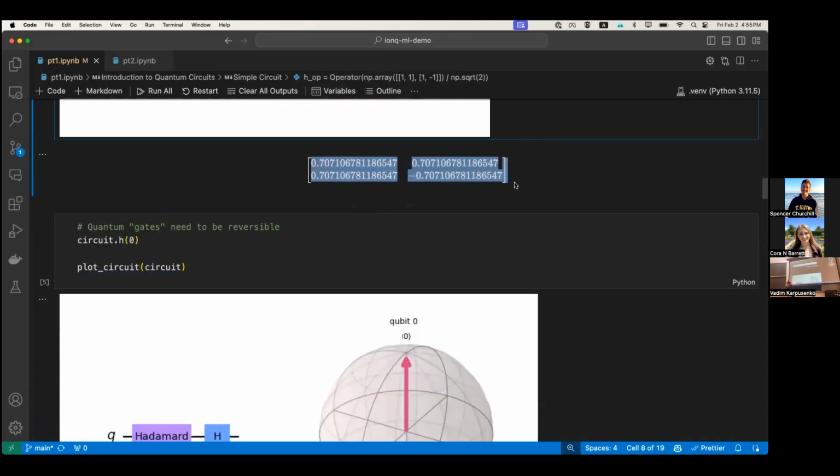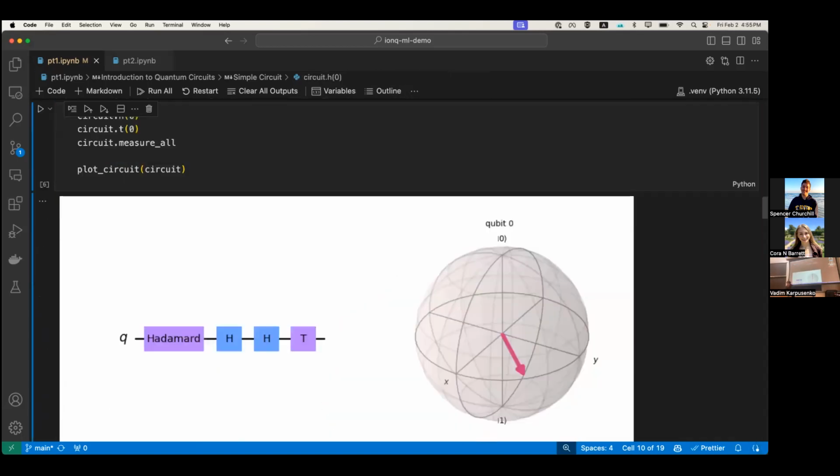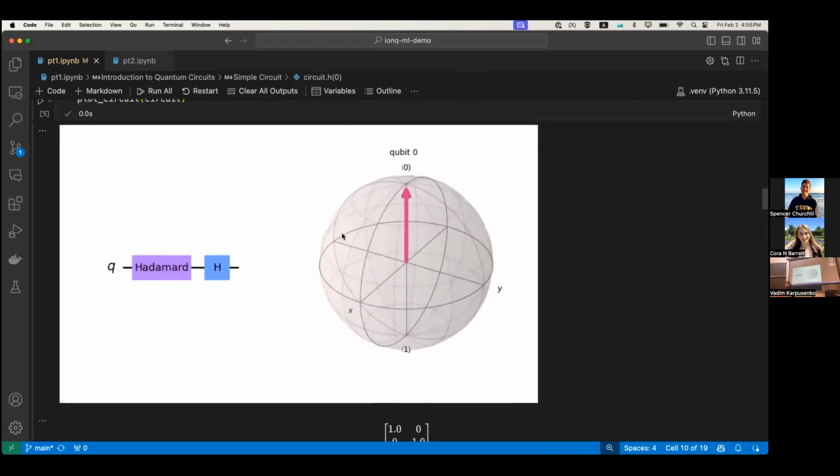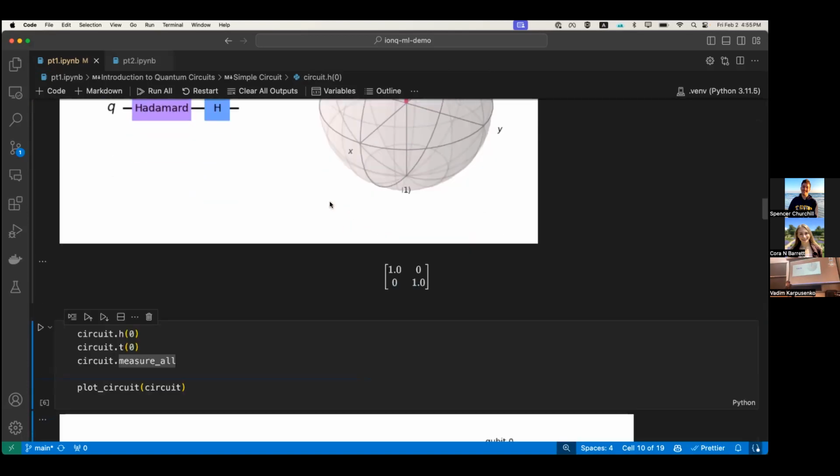And then we can see the state of this circuit. If we apply another H gate, this becomes like the reproducibility of the circuit. Every gate needs to be reversible. And that actually gets into the challenge that we're going to announce. It's very important that these gates are reproducible.